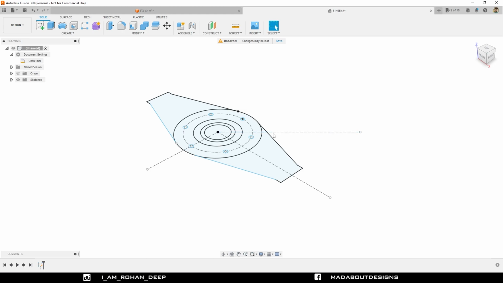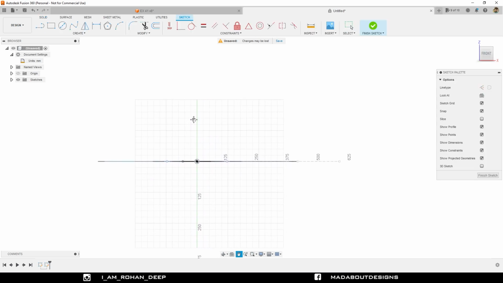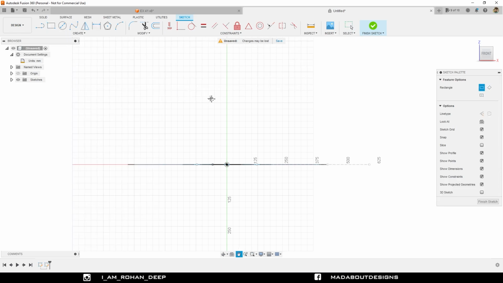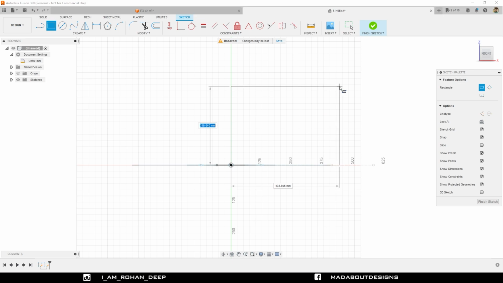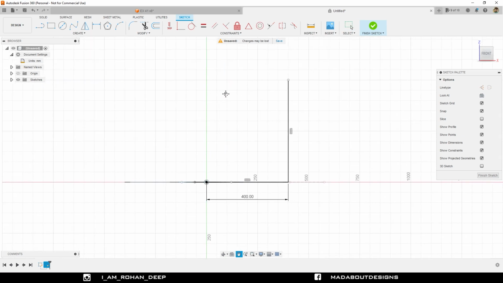Now I am going to draw another sketch on the front plane. Go to 2-Point Rectangle and select the first point as the origin. Give it a dimension of 500 by 400 mm. Delete these two edges. Press D to go to Sketch Dimension command. Provide this edge a length of 500 mm.